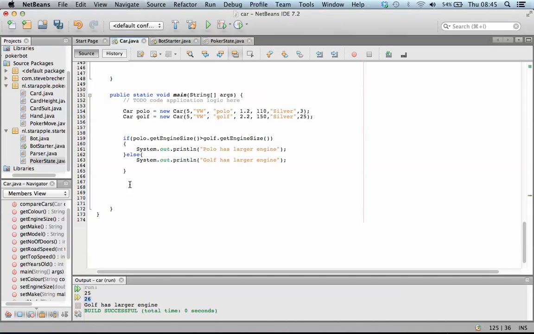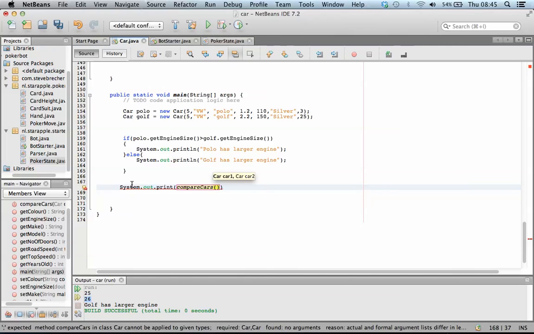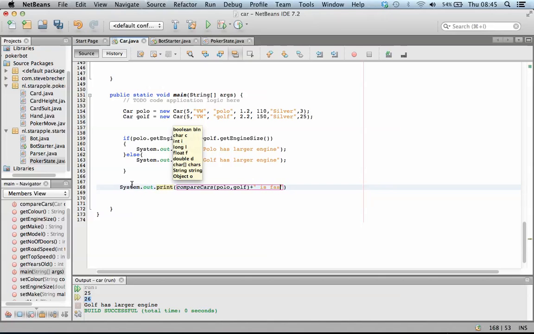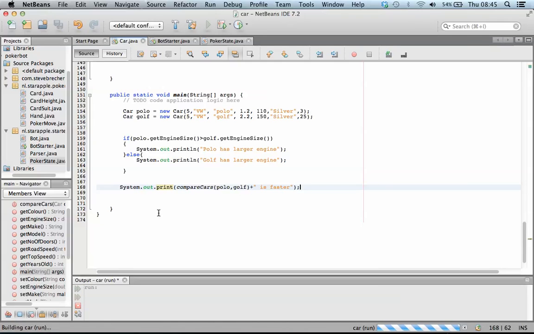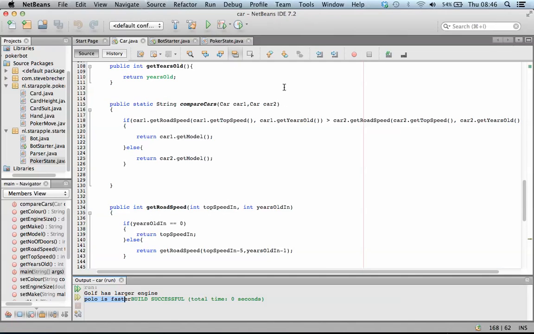Now if I want to use this, I'm going to do system.out.print compare cars. I'm going to pass it my Polo and my Golf. It's going to return to me the make, and so I'm going to append to this this phrase is faster. This way it should either say Polo is faster or Golf is faster. And if I run this, we can see it's working, because it says Polo is faster. Notice I haven't had to write out all this code every time I want to compare a car.